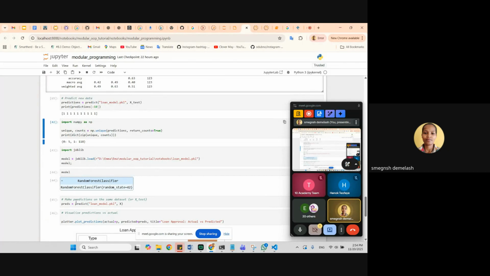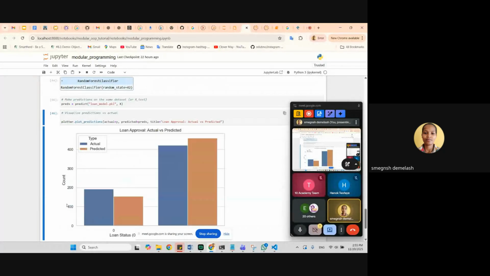So again, you can also predict. I use the same thing here. For me, I use the random forest classifier. This is not a good model for the data I have, but this is just an example. So I have this one. Then you can also have plot predictions. This is also inside the PlotUtils class. So there is a function called this one.